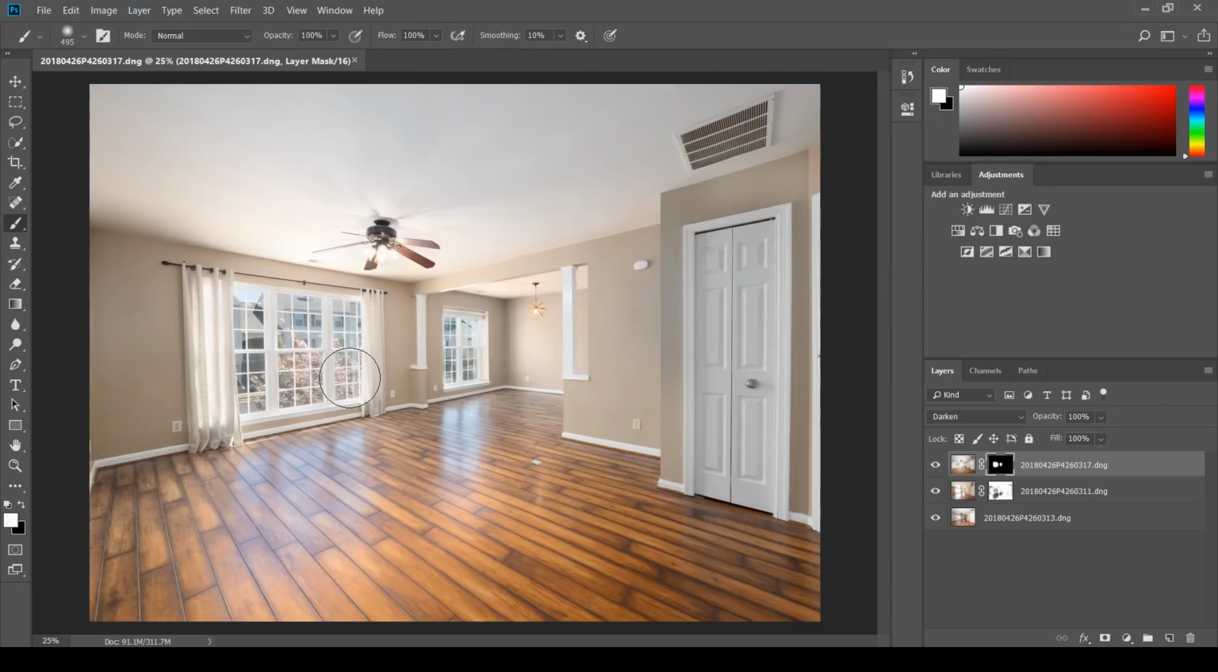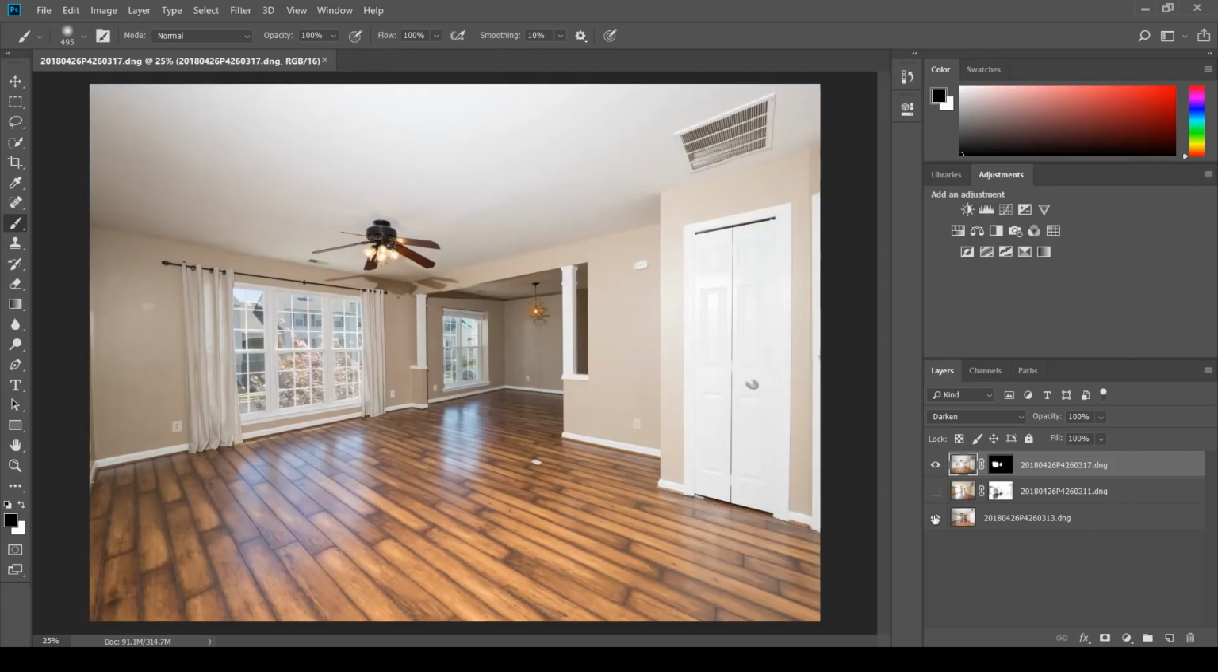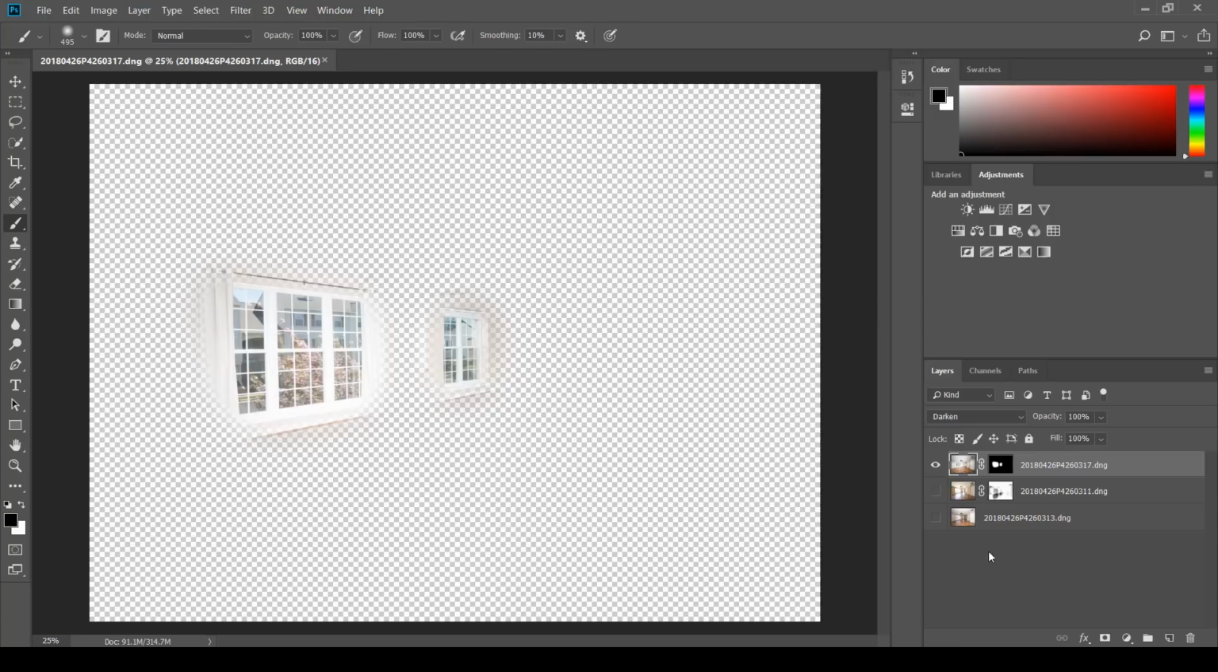Now you're probably wondering, how is it that I'm brushing this in and not messing up the framing and the curtains and everything else, right? By brushing this in. Well, if you remember, I set this to darken mode right here. So what it's doing is only brushing in what's darker than what's underneath, right? So let me hide this mask and show you.